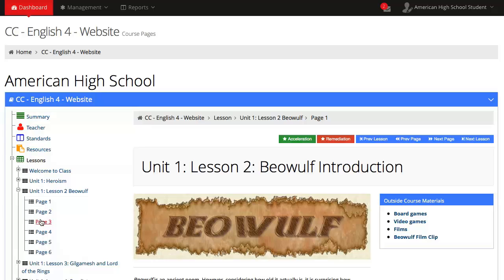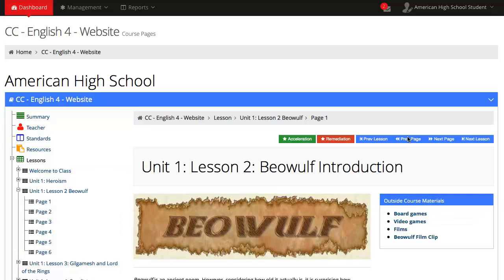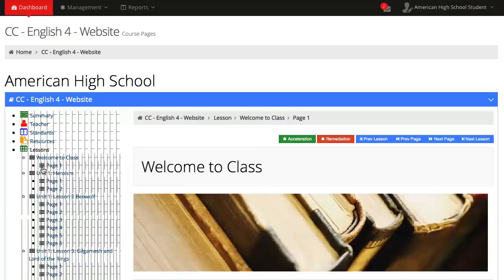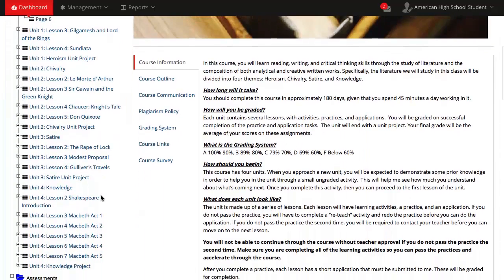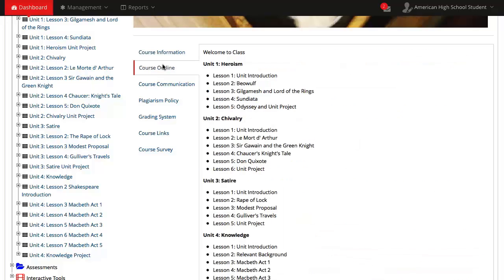To navigate through a lesson, you can use the previous page and next page icons, or you can click on the pages themselves. When you're ready to start your class, make sure you read the Welcome to Class page. This will provide you with the teacher's expectations of you in the course. This information can be very helpful to you. We encourage that you read it thoroughly.